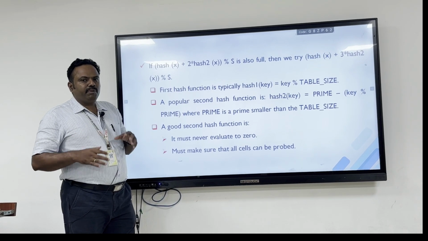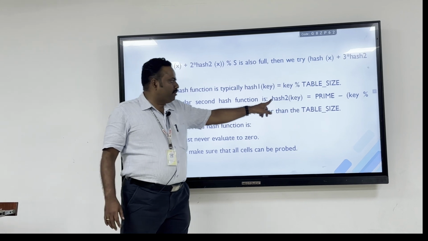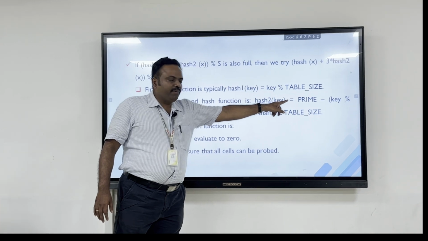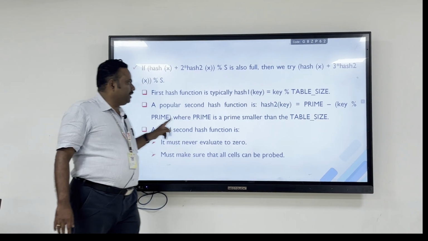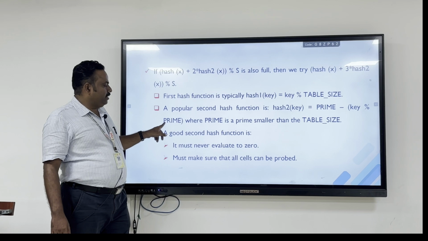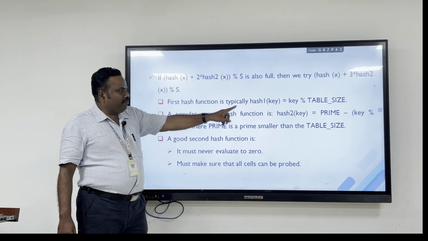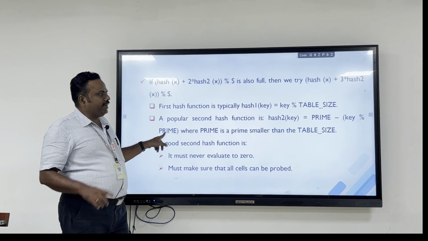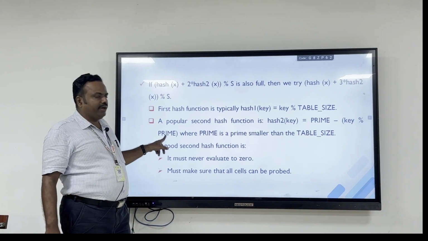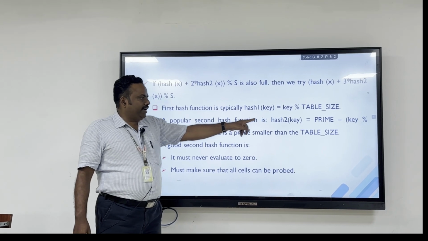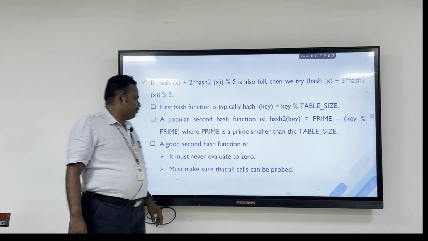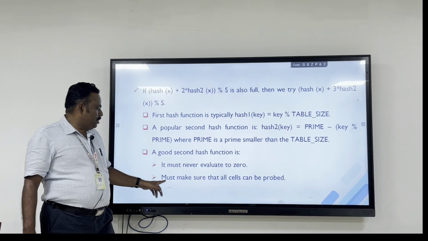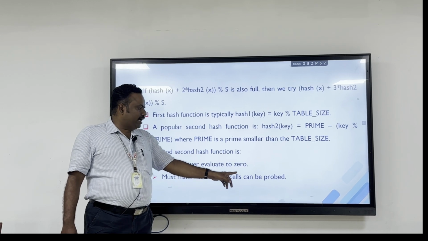So then our prime number may be 5. For example, we are going to find hash 2 of 85. We are going to use 5 as the prime number. 5 minus key mod prime. Taking 85, 85 mod 5 is 0. So hash 2 of 85 becomes 5. A good second hash function must never evaluate to 0, and must make sure that all cells can be probed.